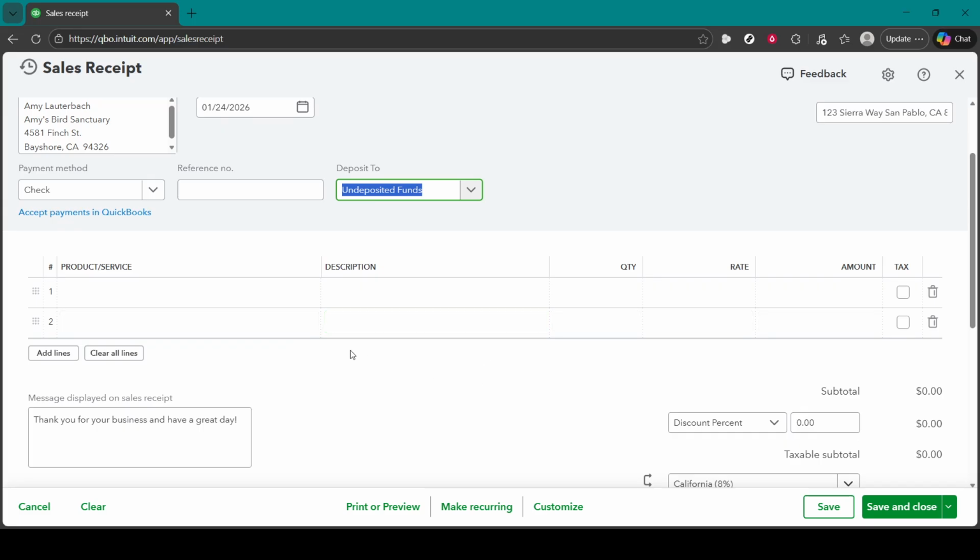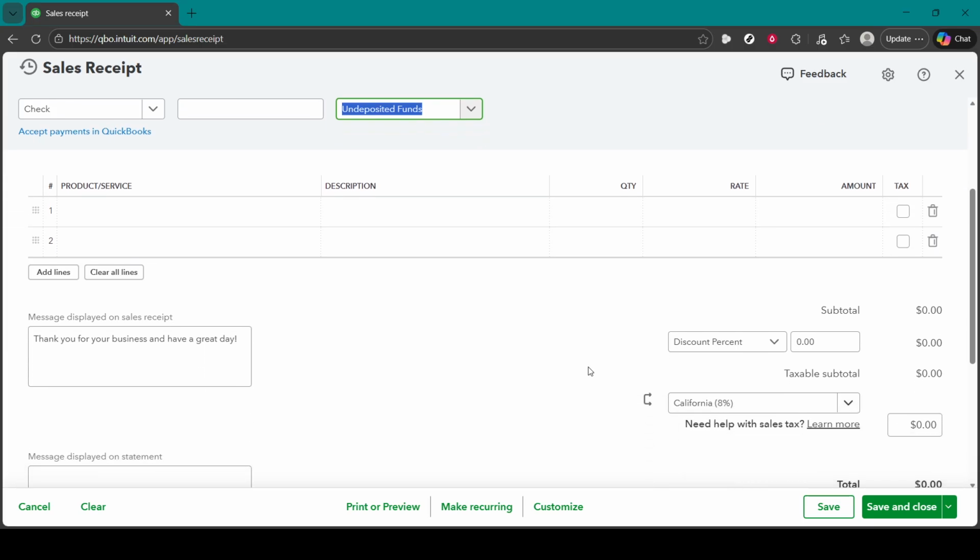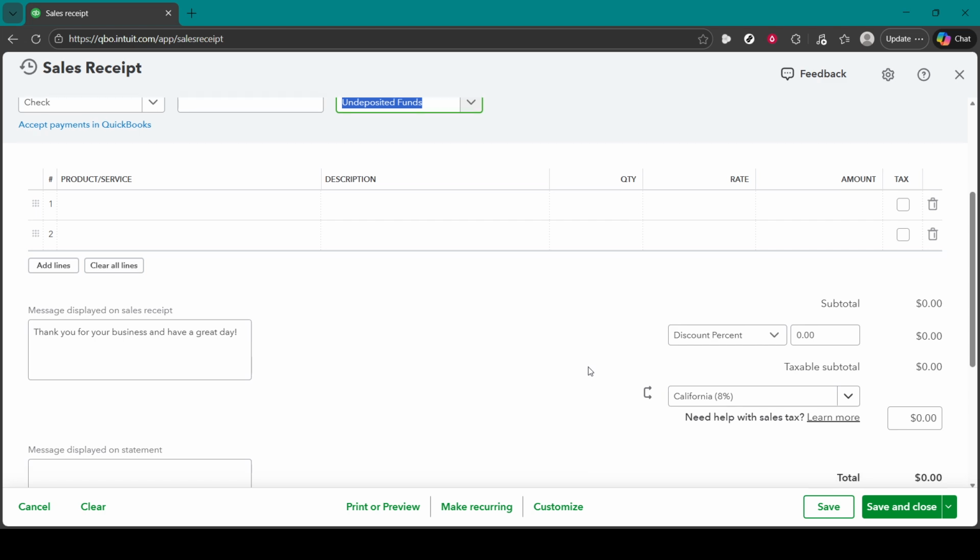Move down to the product or service details. Select the item sold, adjust quantities, and confirm rates. Using products and services ensures sales go to the right income accounts, and if you track inventory, keep stock levels accurate. If the sale is taxable, make sure the correct sales tax is applied. QuickBooks will calculate it for you, but always double-check the tax agency and rate.